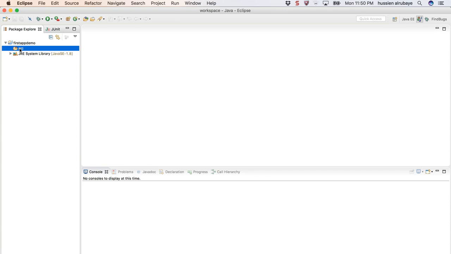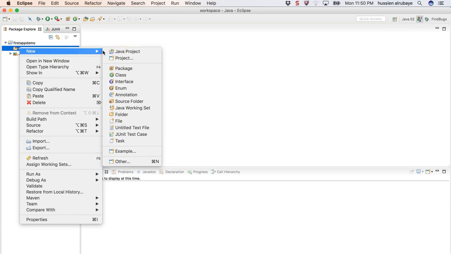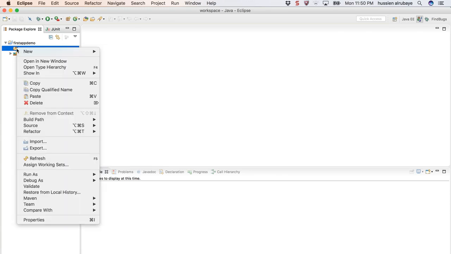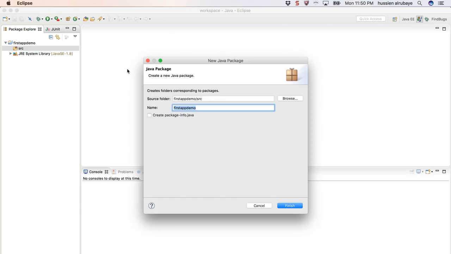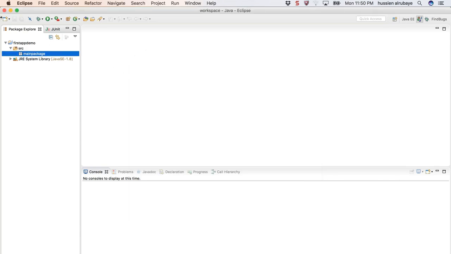So to get started, I have to have a package. I click new, I will just highlight this one. I click new and I select package. Let me give it the name main package. You could give it any name. You could give it just main package and click finish. If you see, I now have a package named main package.